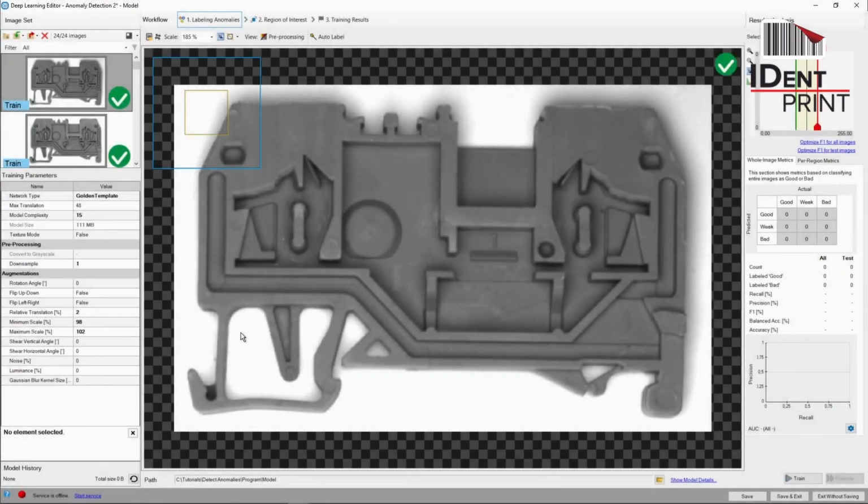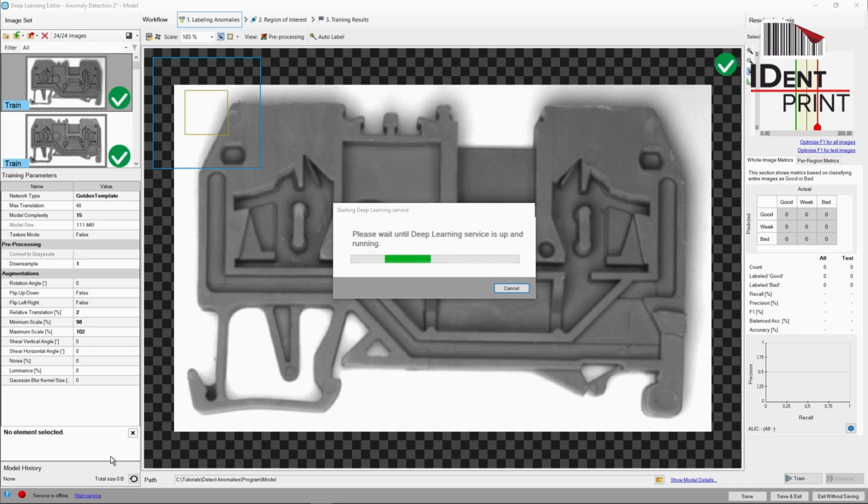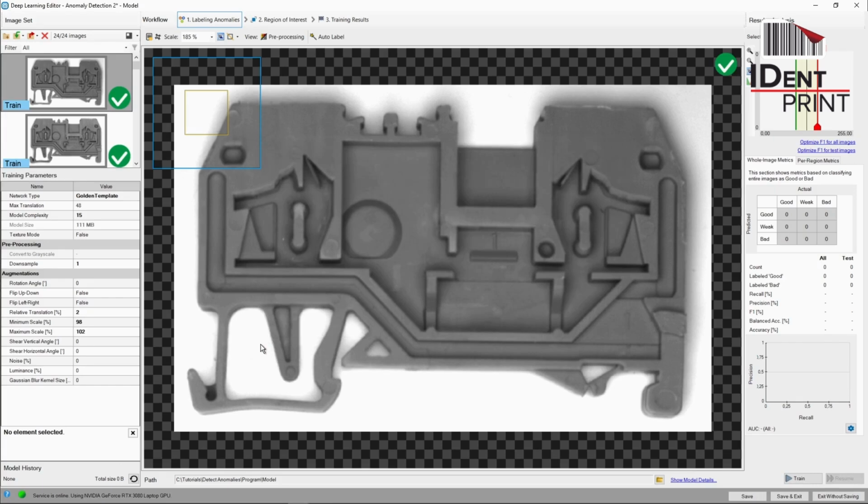We're ready to train our model now. Before starting the training, however, we need to turn the deep learning service on. When the service is running, the red indicator light in the left corner will turn green. And if we want to turn the service off, we can do so by right-clicking its icon in the system tray. The service is up and running. Let's start the training.